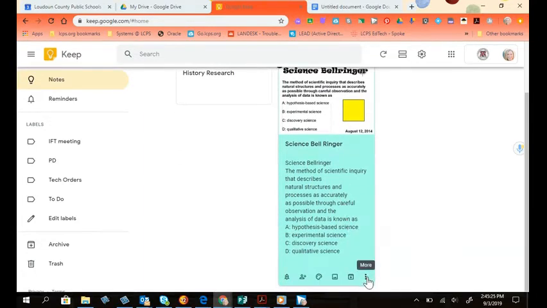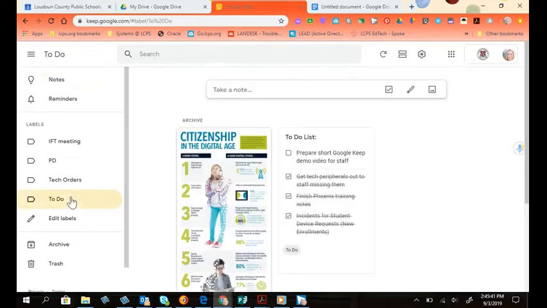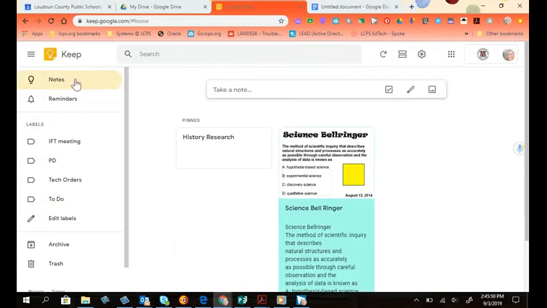Going to these three dots where you see more, you can see that there's add a label. I suggest getting in the habit of adding labels to your notes to stay organized. You can see my labels on the left navigation here. If I click on my to-dos, for example, I'm brought to just those notes that I created with a list of to-dos. So click back on my notes and it goes back to my main screen.